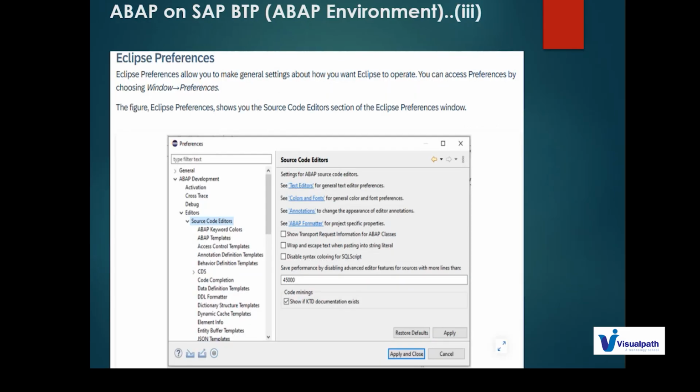These are the settings. In Eclipse preferences, you just go to Windows. If you know about Eclipse, then you just need to go to Windows and ABAP development. And inside that, you will find some editors. Inside these editors, you will find all the available editors here. There is one more big word you will be seeing here, CDS. Okay. So we'll be covering CDS as well, because CDS is very, very crucial for ABAP RAP.